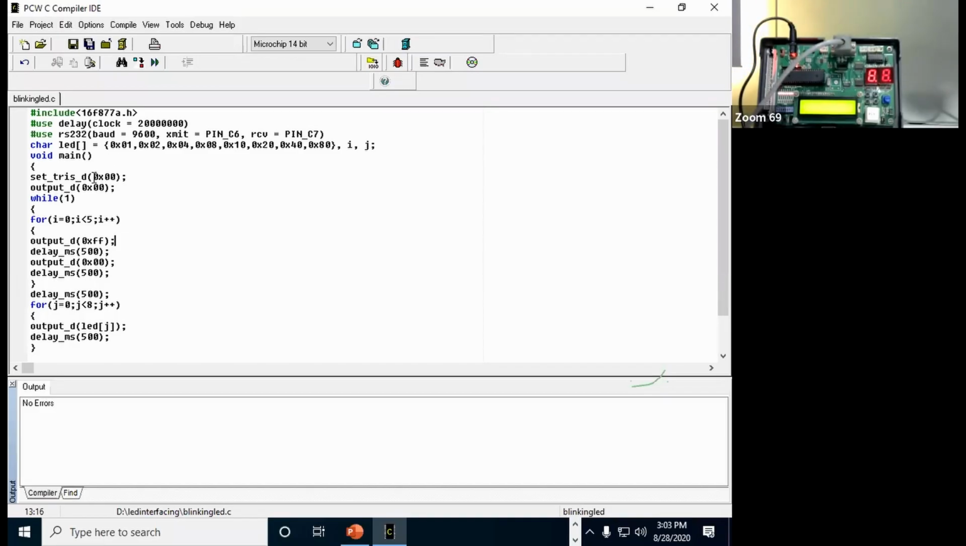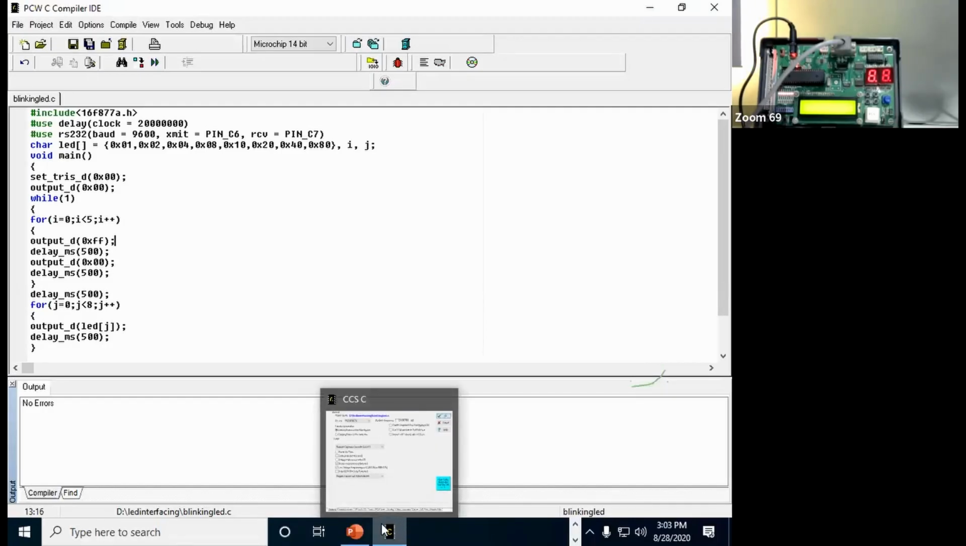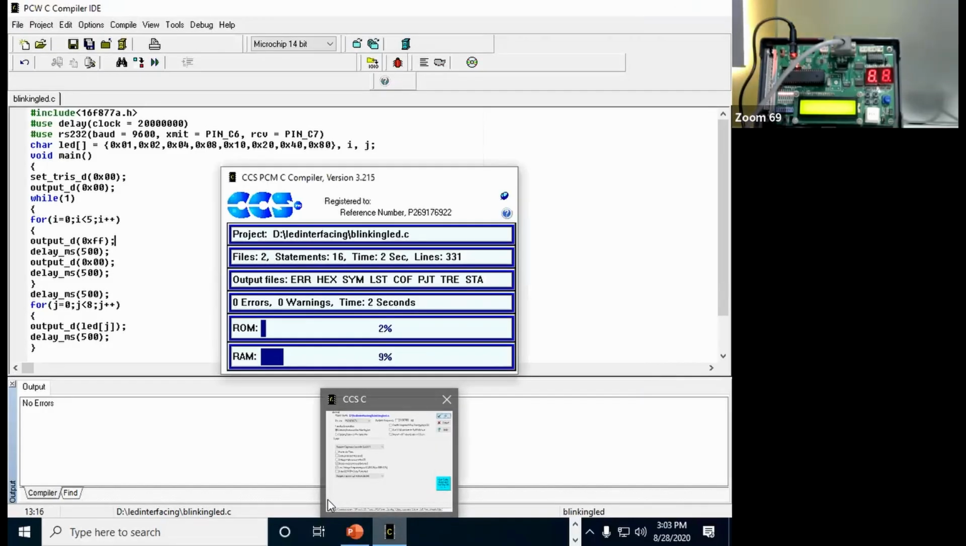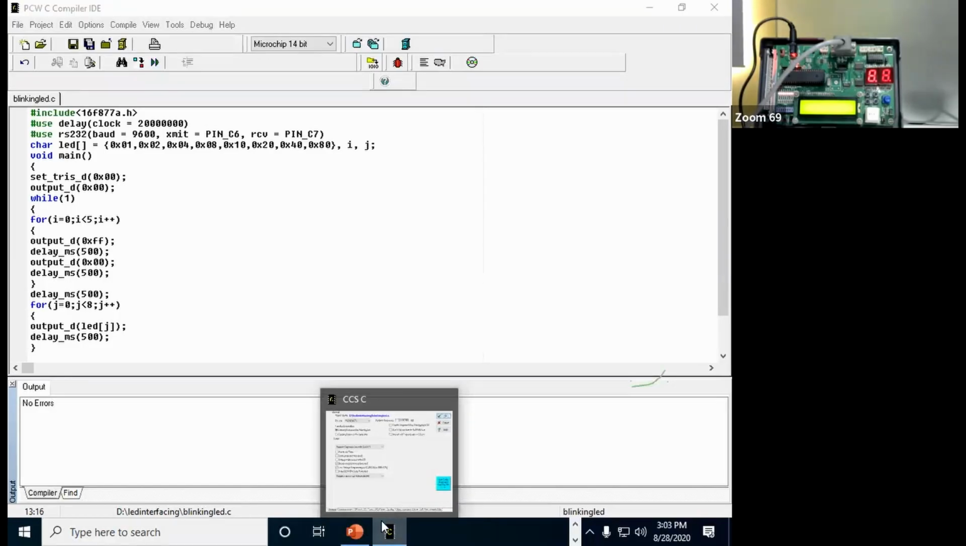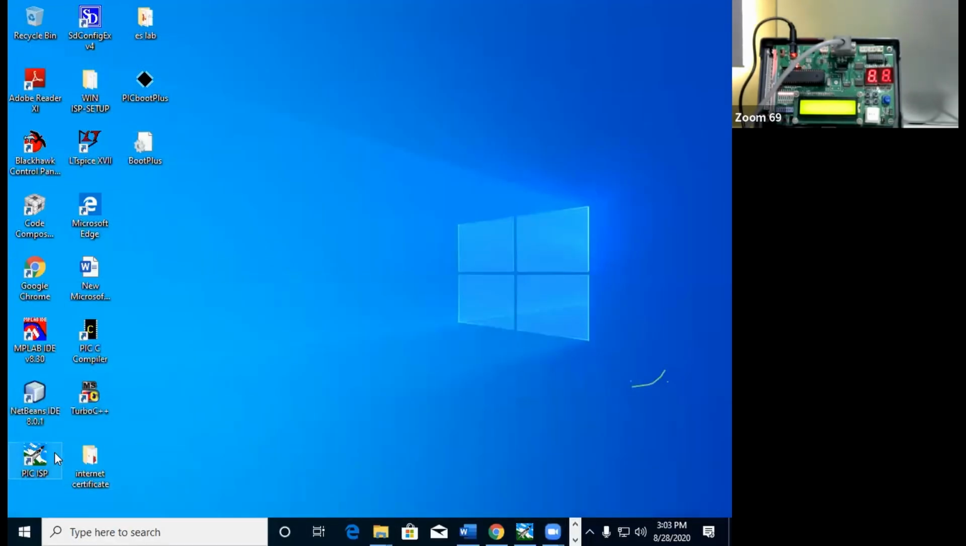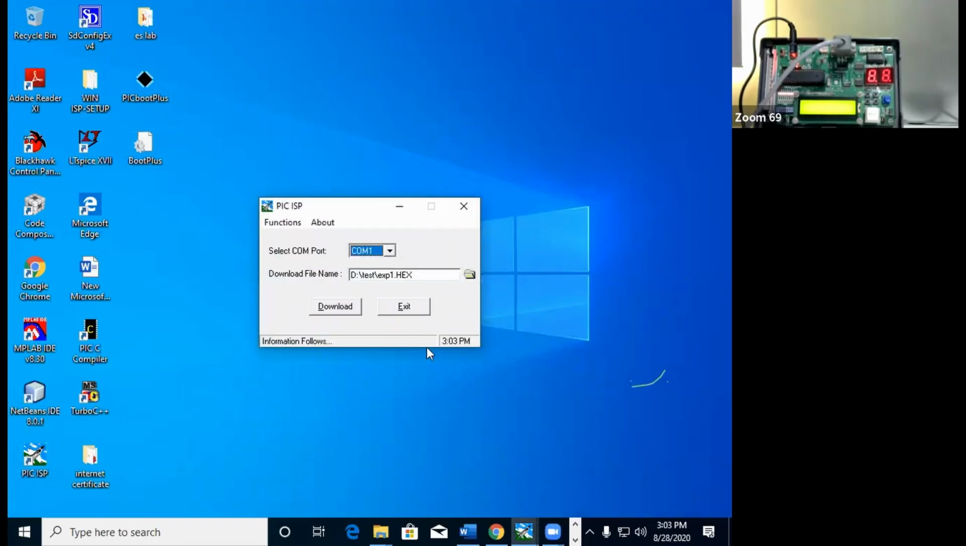After the execution of the program, we have to download the program into the microcontroller. Next, we have to go to PIC ISP. We have two types of downloaders in our lab. For 3 boards we use PIC ISP as the downloader, and for another 3 boards we have PICBoot Plus as the downloader. There are two downloaders, PIC ISP as well as PICBoot Plus.